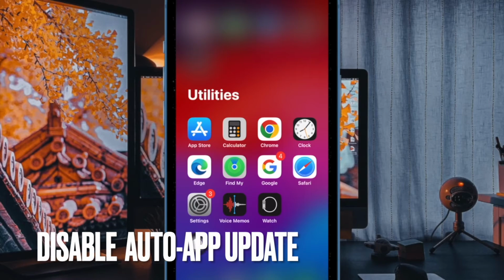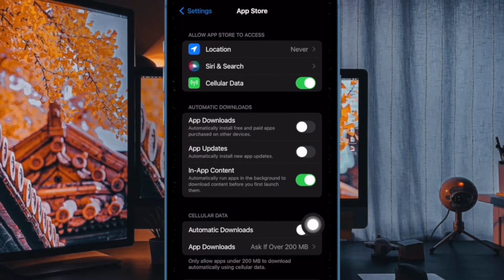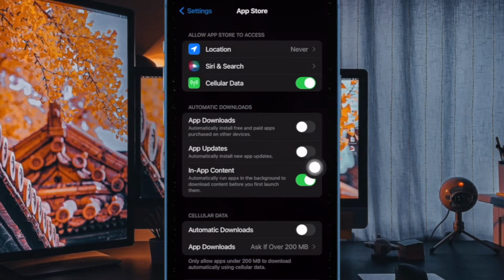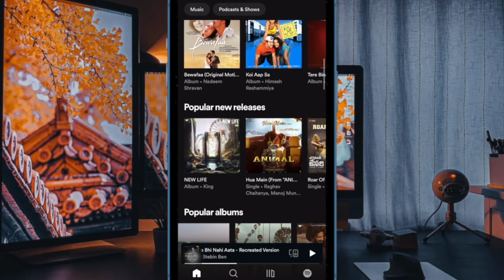First and foremost, open the Settings app on your iPhone or iPad. In the Settings menu, scroll down a bit and select App Store. Under the Automatic Download section, turn off the toggle next to App Updates. With the auto update disabled on your entire device, you will now have to manually update apps.